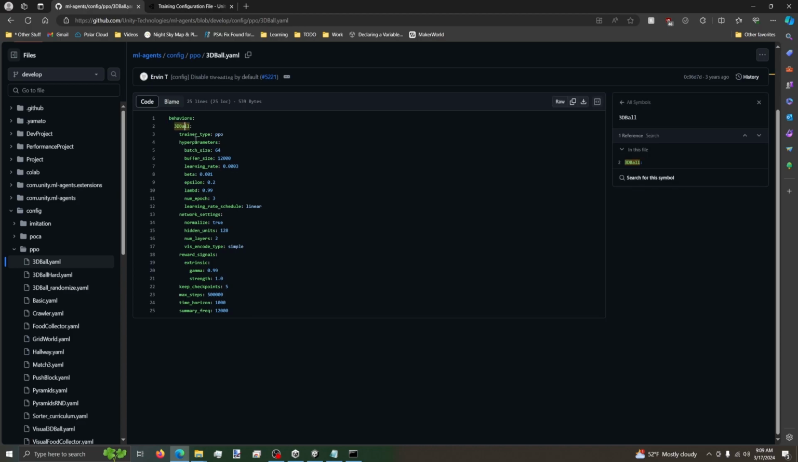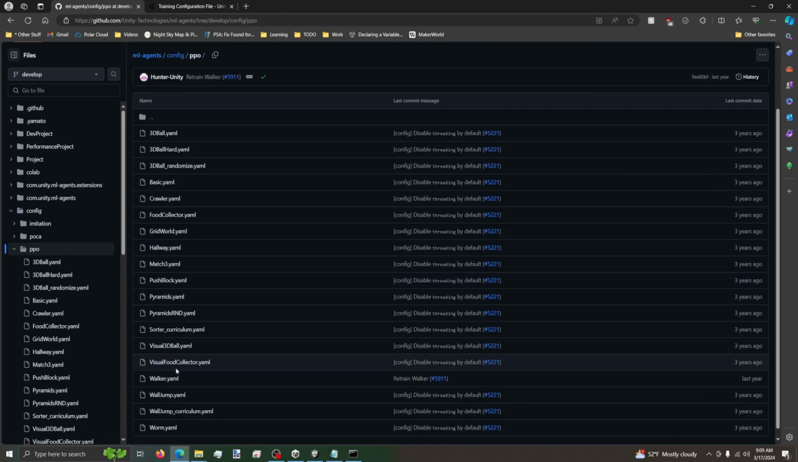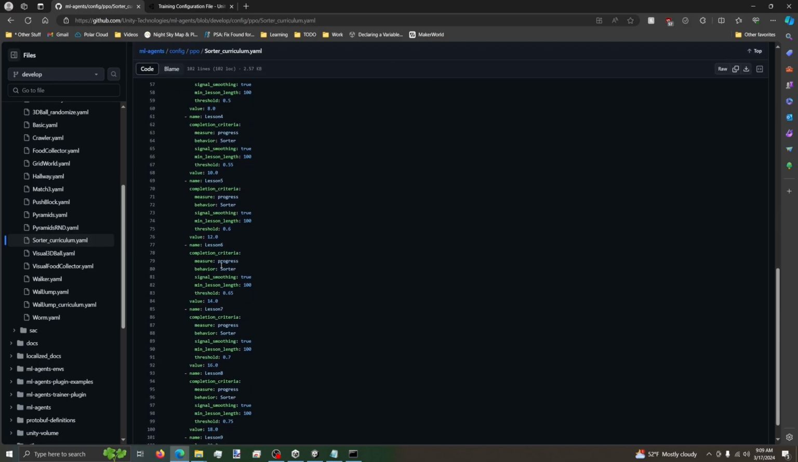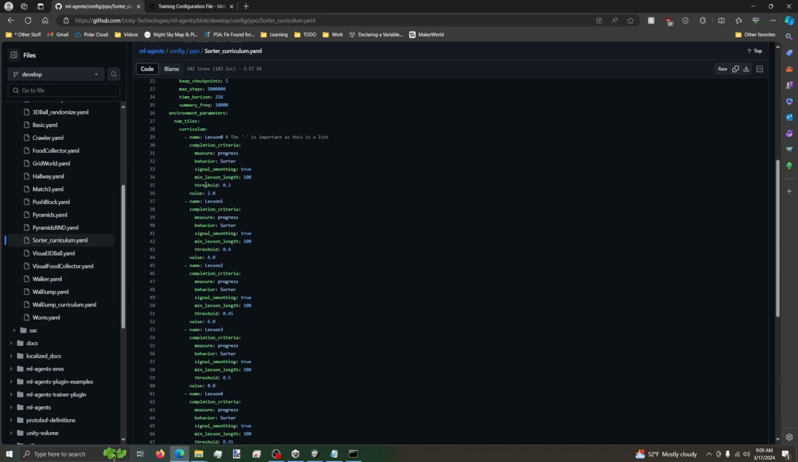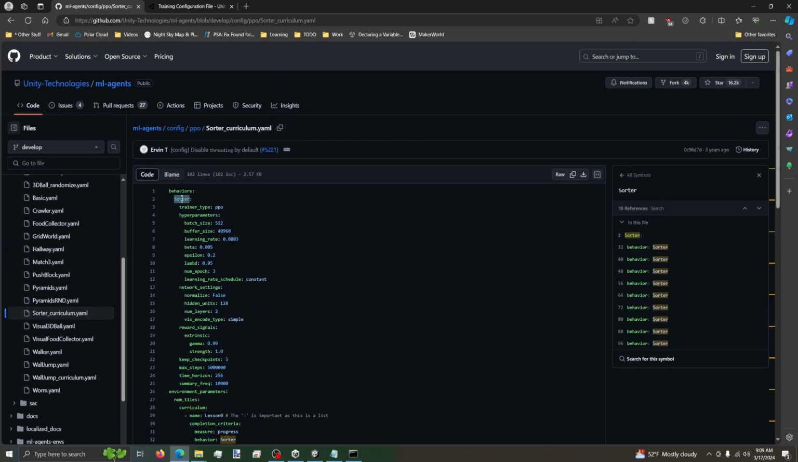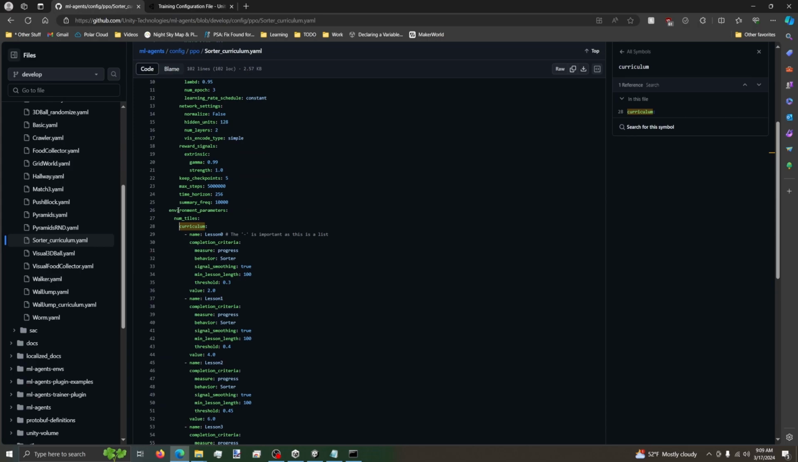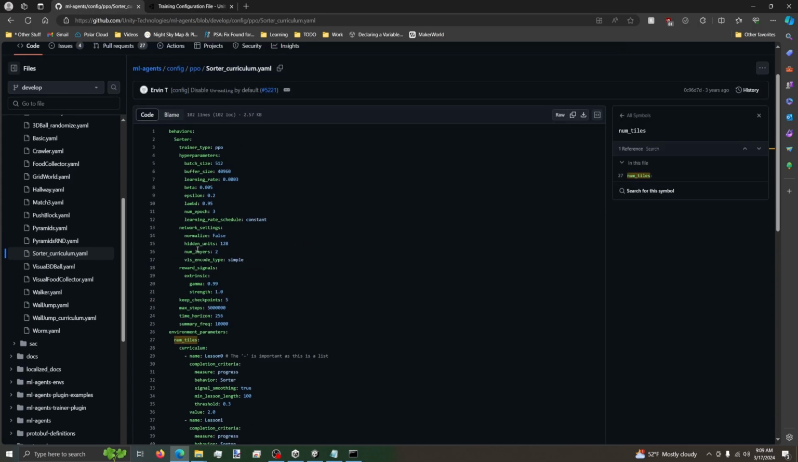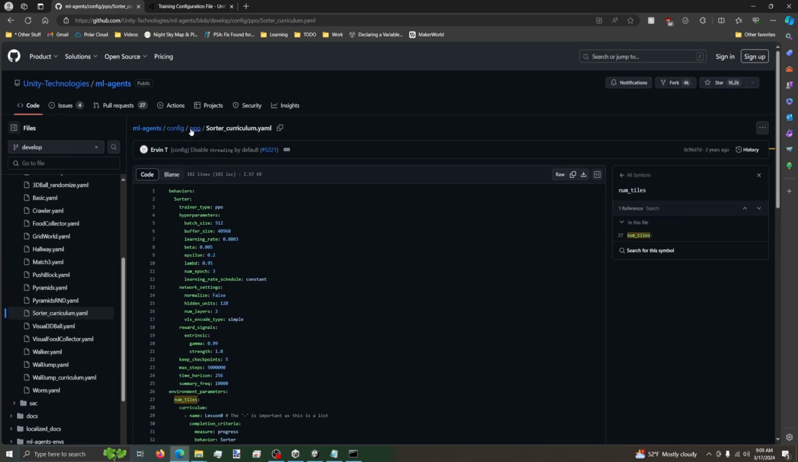Like we have behaviors, 3D ball, all these settings, and they can get very complex. Like if we go and grab sorter curriculum, quite a complex training. And there's curriculum and then sorters. I'm assuming, I can't tell actually if these line up. They do. Num tiles is, I think, a different agent.